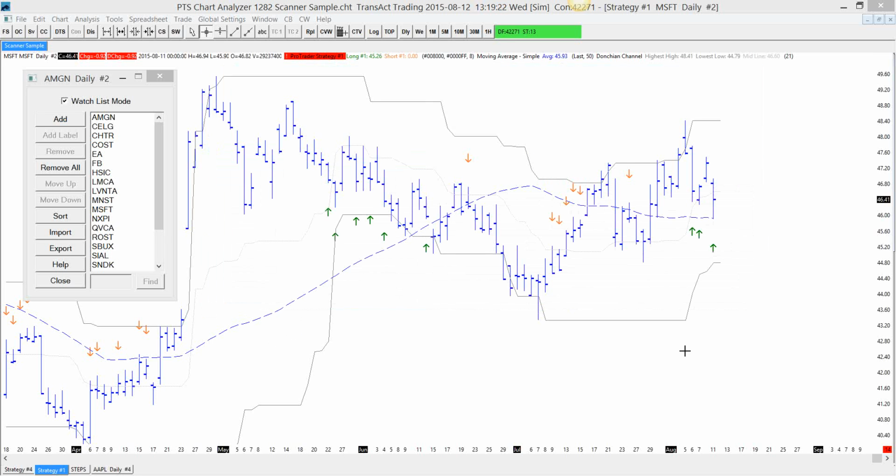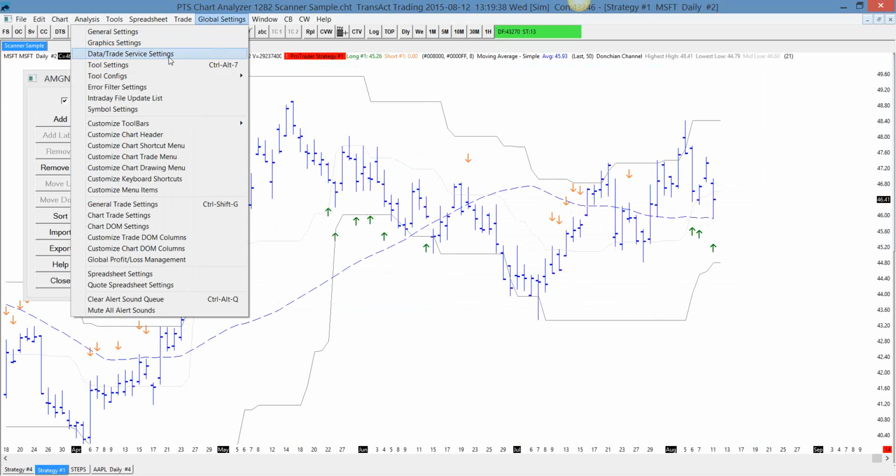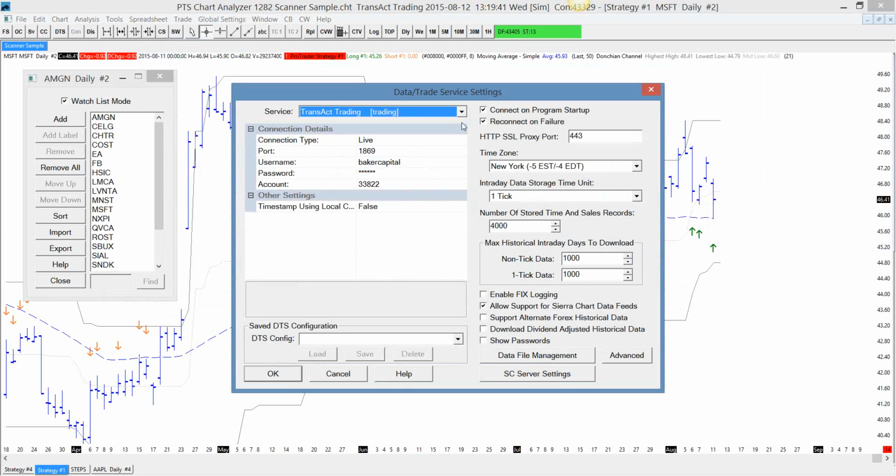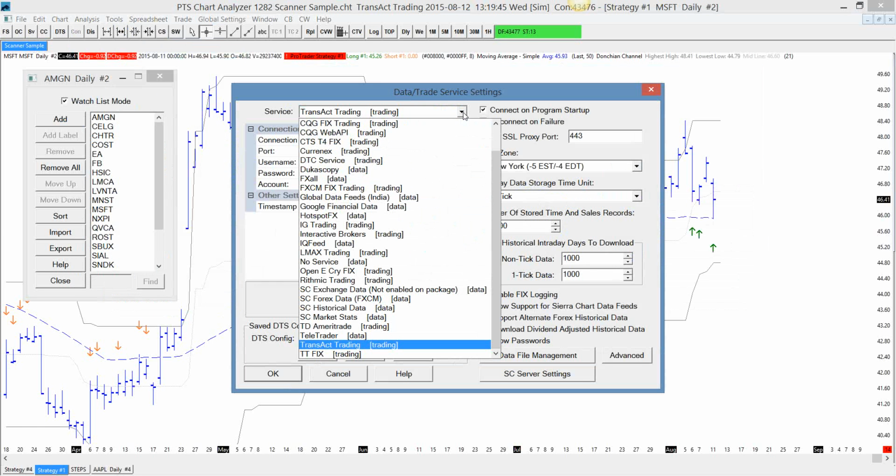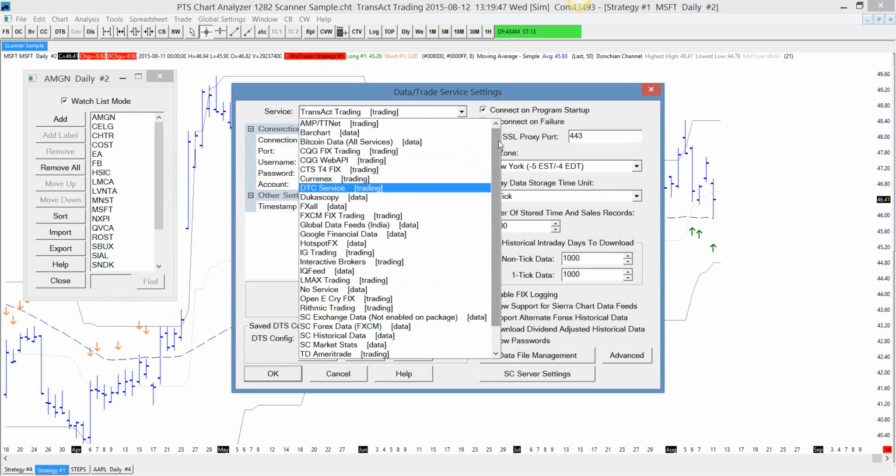The second question I have is, what market data feeds are used for this? And are they real-time or just on historical data? That's a pretty good question. So you have several market feeds. So I'm going to show you here. This is where you find your market feeds. So as you can see, you have plenty of them.